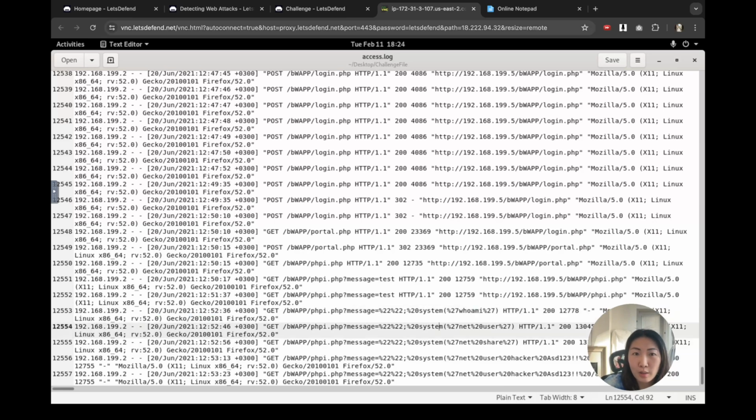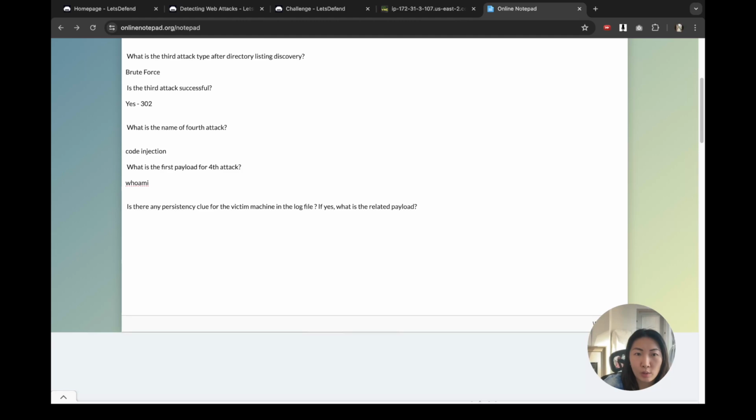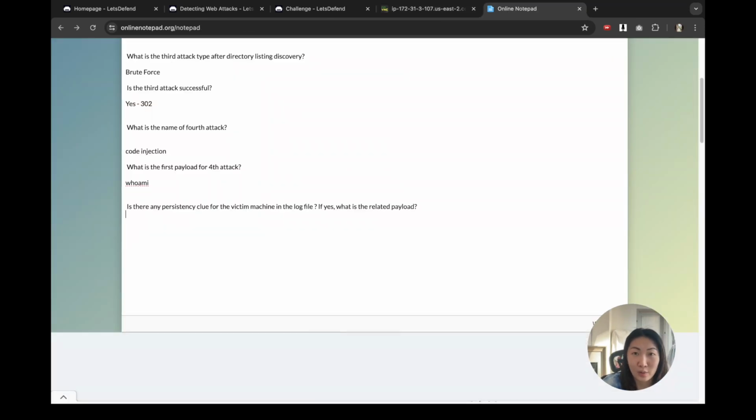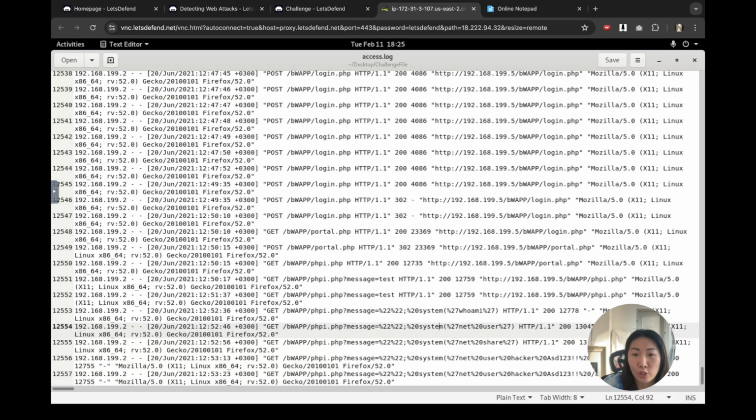Okay, and so the last question it is asking is, is there any persistency clue for the victim machine in the log file? If yes, what is the related payload? Because it asked you a two-part question, you can kind of assume that yes, there is. So what is the related payload? That's the actual question here. So we're looking at these last five or six lines here. This is the whoami. And then look what happened. They added a user: net user, net share, net user hacker, 20ADS123 exclamation mark exclamation mark, which I believe is their password. And they added it.